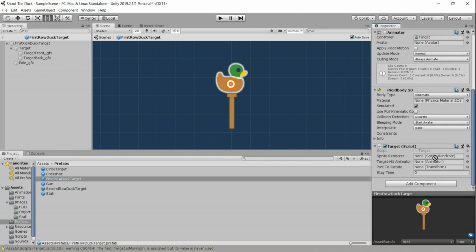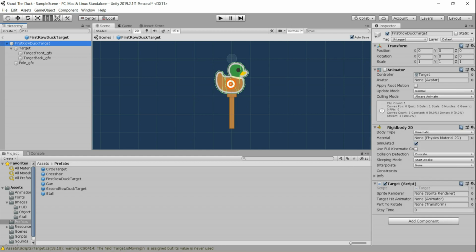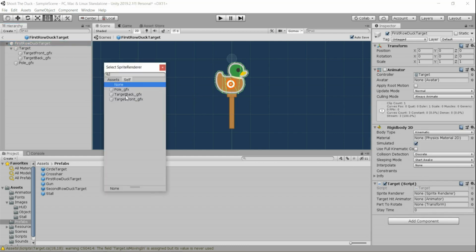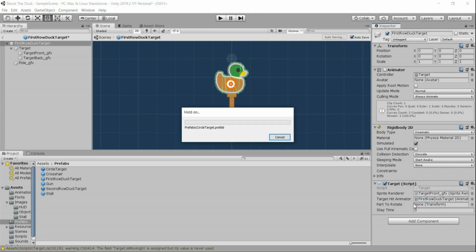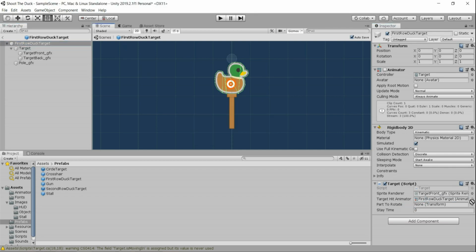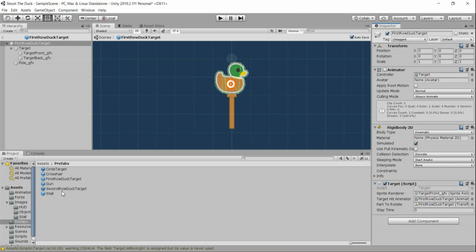So we need to add here target front for the sprite renderer, and we see that we cannot attach this on this first row target directly. So we'll click on this small gear sign, so target front, and then for the animator we need to do exactly the same thing like for our circle target, and part to rotate will be itself our game object, and state time needs to remain as a 0.